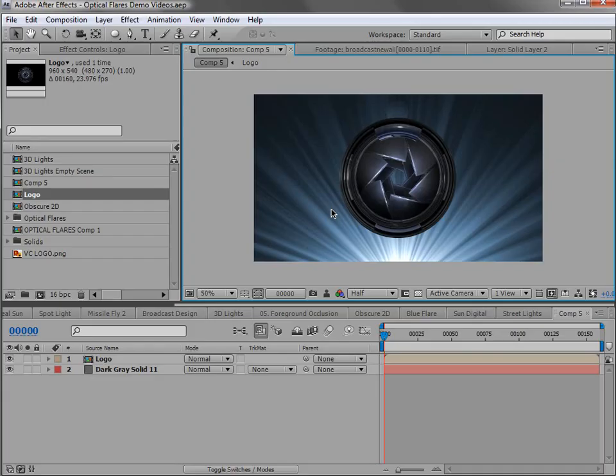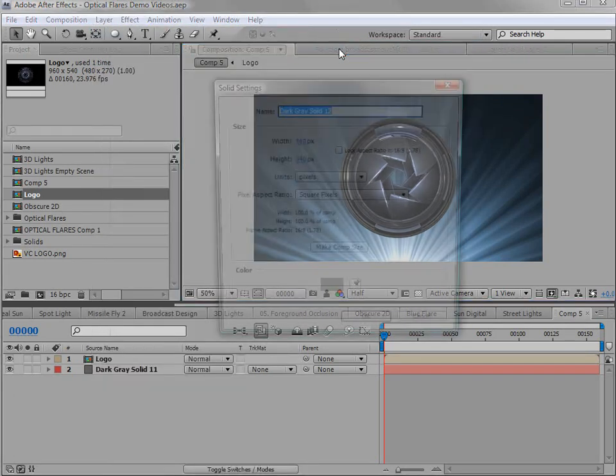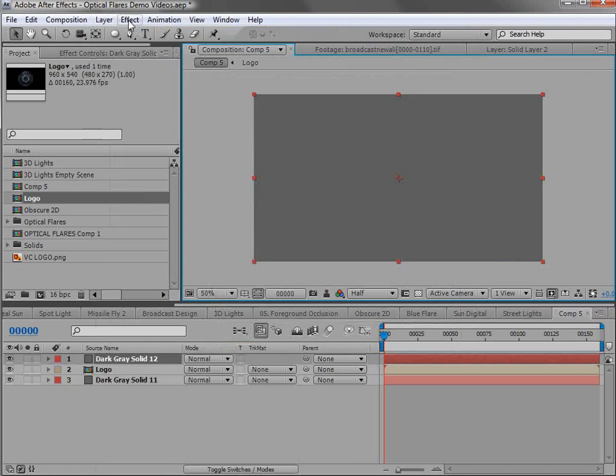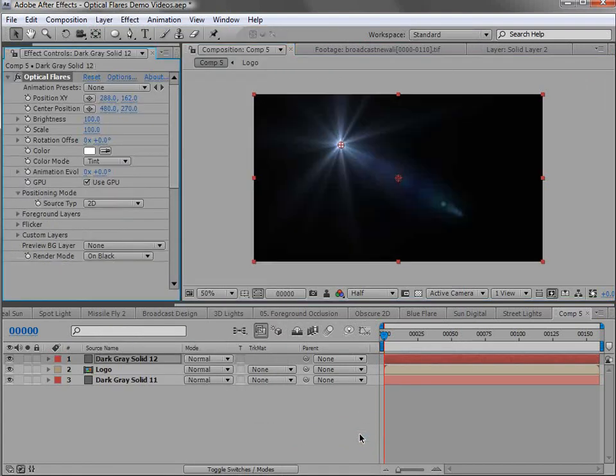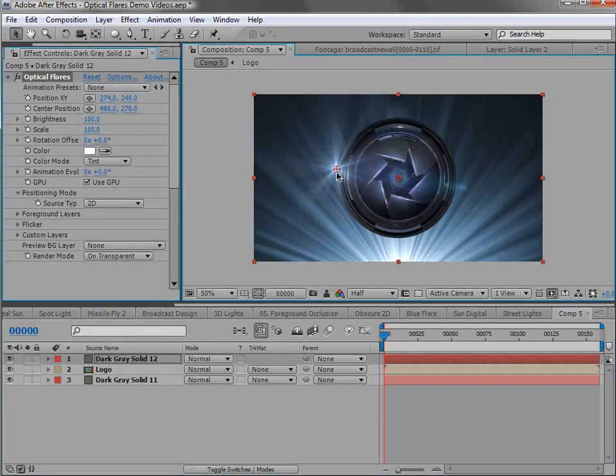Here's a quick feature. It's called mask positioning. So I'll create a new solid and we'll add Optical Flares. I'll choose Effect, Video Copilot, Optical Flares. Then we'll change the render mode to On Transparent so that we can see our background.